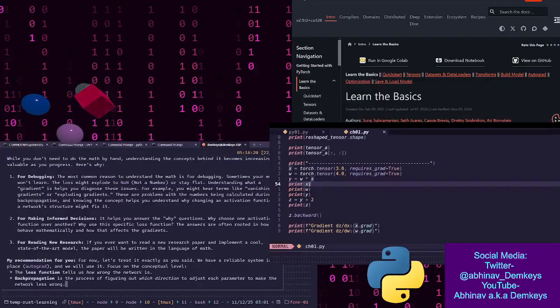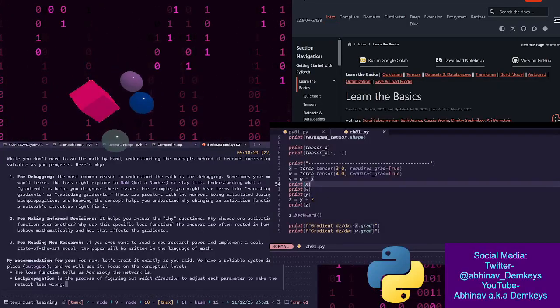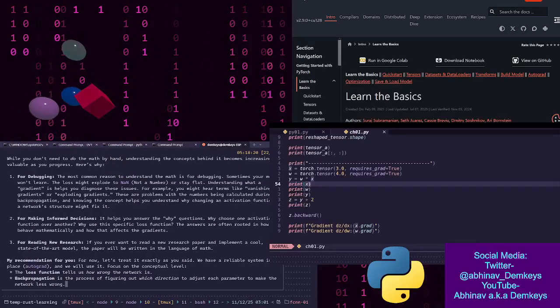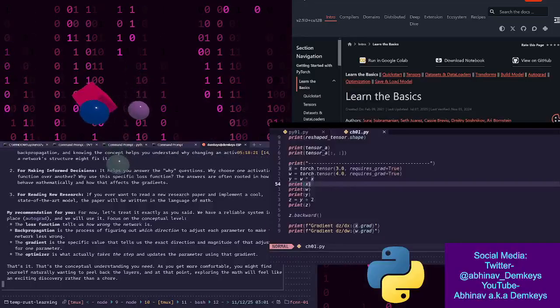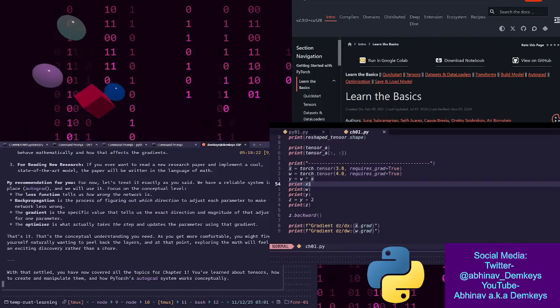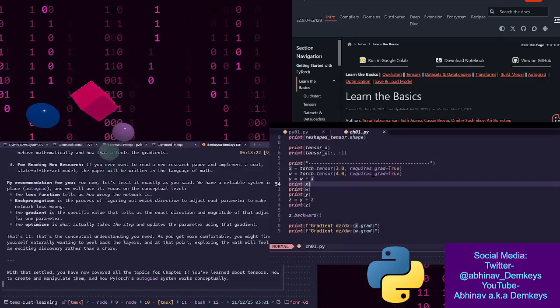Three, for reading new research. If you ever want to read a new research paper and implement a cool state of the art model, the paper will be written in the language of math. Okay, my recommendation for you, for now, let's treat it exactly like you said. We have a reliable system in place, which is AutoGrad, and we will use it. Focus on the conceptual level.